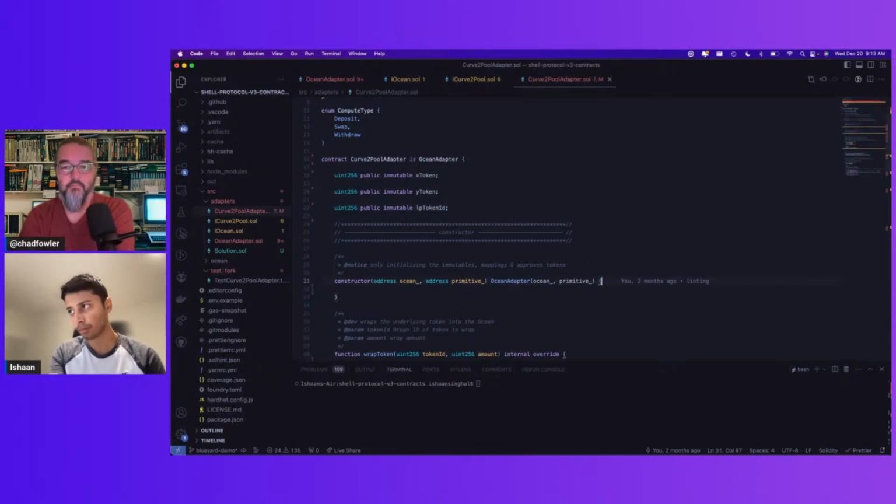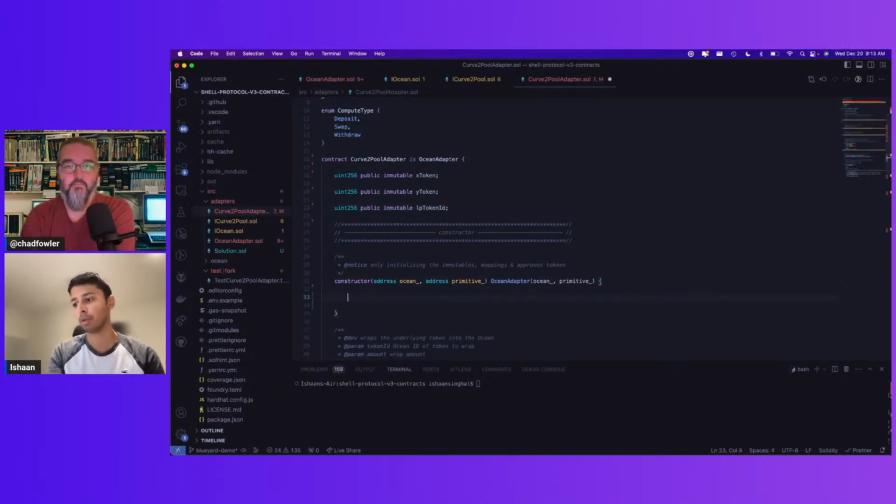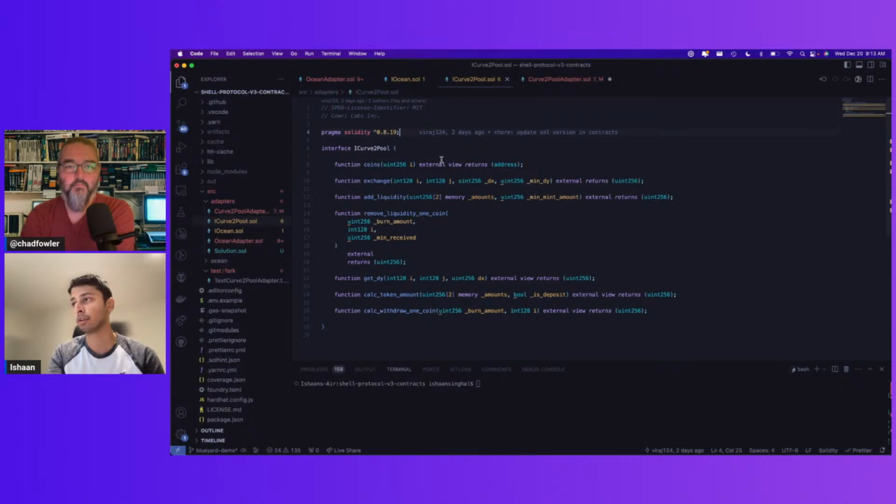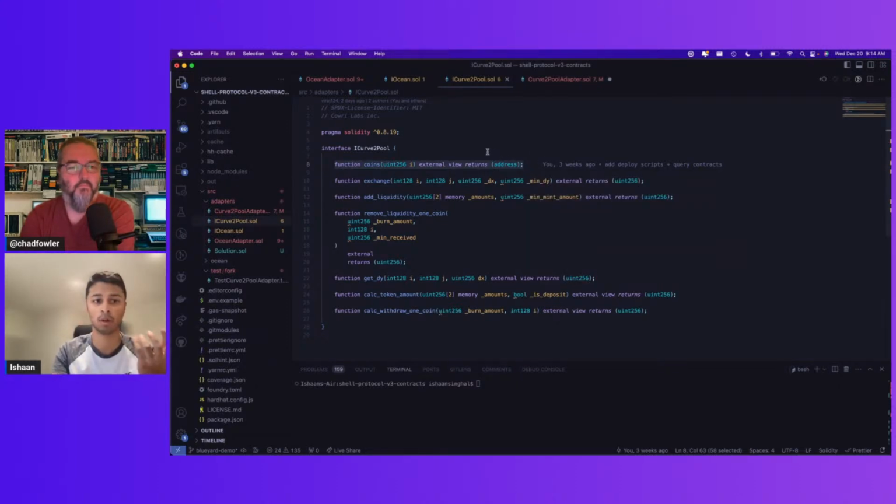The first thing that we want to do is figure out what tokens we're dealing with in the first place. And we can do this by querying the primitive itself. In fact, if you take a look at the interface of Curve 2 pool, you'll see that we have this function called coins. And coins is just their storage of basically which ERC20 addresses are in this pool. So you can either query it with coins 0 or coins 1 to get X token and Y token addresses, whether it's USDC or USDT.